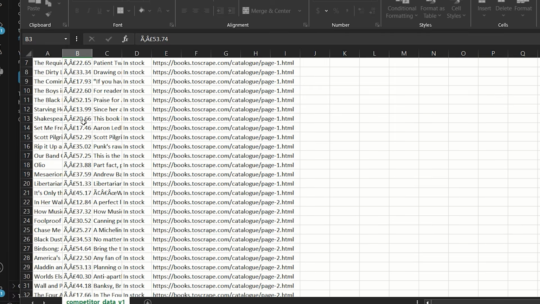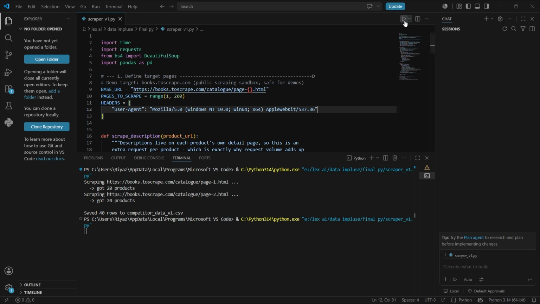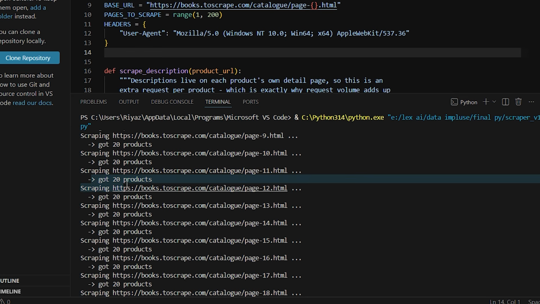So where does the problem begin? The scaling problem. The problem isn't scraping 3 pages. The problem starts when you scale. Instead of scraping a handful of pages, let's increase that number dramatically. Now the scraper is making far more requests, and remember, every single product requires an additional request just to collect its description. That means the total number of requests grows much faster than you might expect.